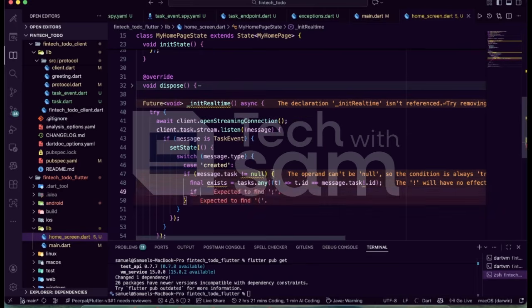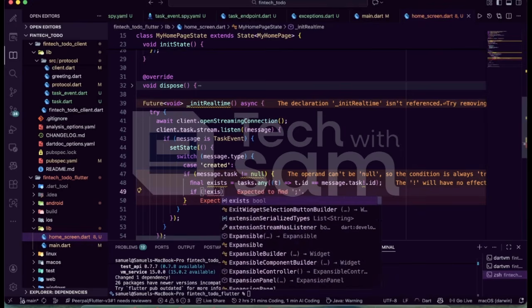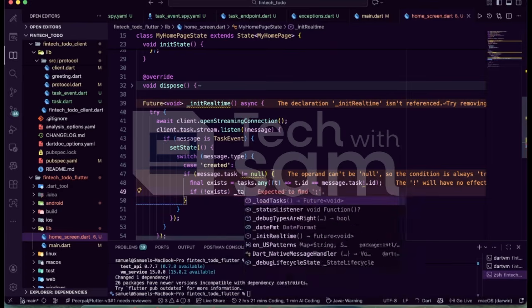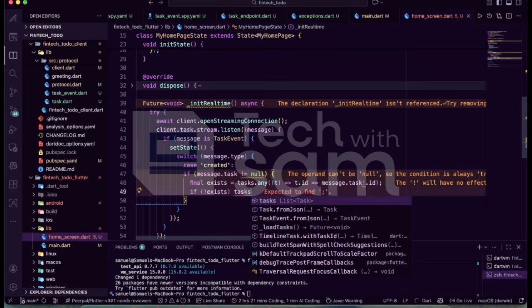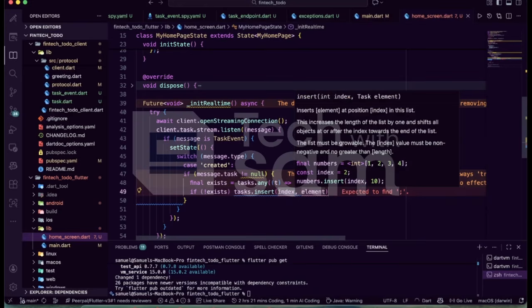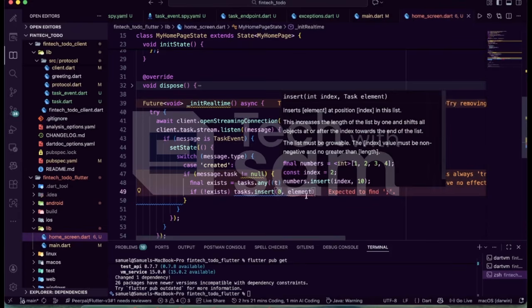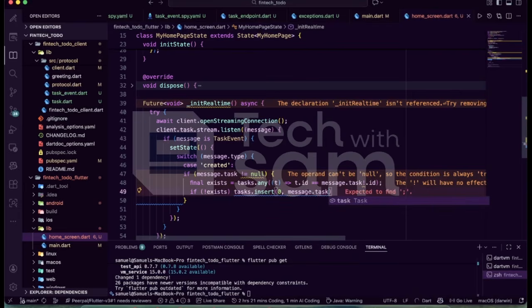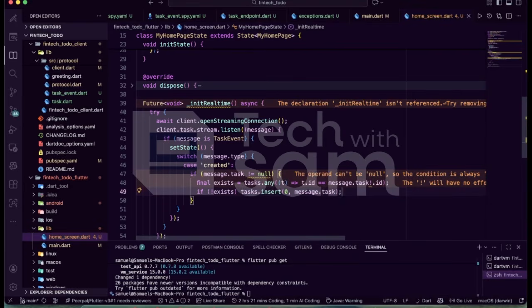So if exist is equal to false, so if exist is not true, then we can say tags.insert. So we are inserting new data. So the data basically is the tags itself, so it will insert inside the new index and message the tags. So I think that's pretty much it like that.